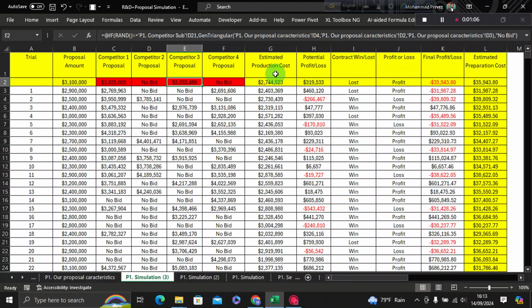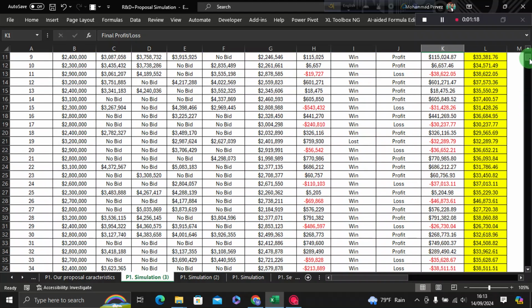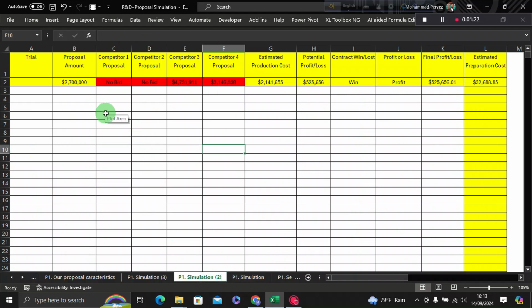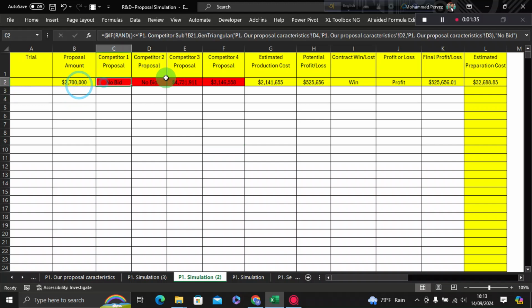Here I have already calculated the estimated production cost and estimated preparation cost based on normal distribution and the other variables with some logical functions. Here I have already calculated for 1000 times. I will show you how you can use this one variable data table to calculate 1000 to 5000 or even 10,000 times. I have calculated one scenario simulation here in order to show you.